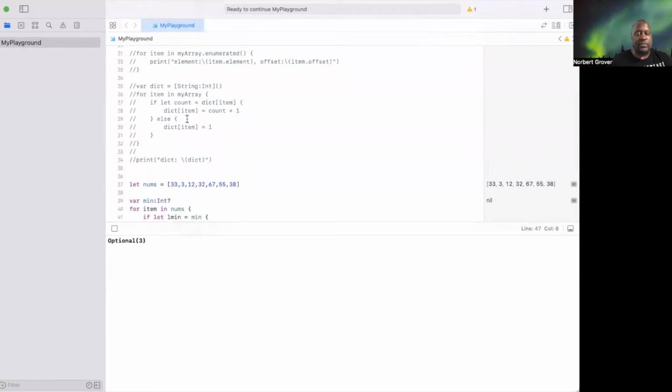We know there isn't a count because we haven't set it yet, right? So let's go ahead and start working on this one. We need a dictionary. Dictionary is equal to 1. So that now when we go through there, there is something in there. Dictionary item equals count plus 1. Otherwise, just set it to 1. And that's it.